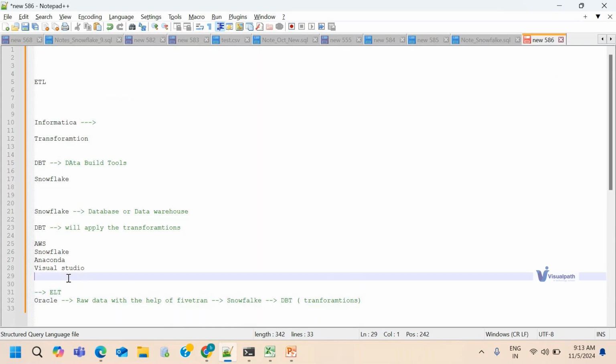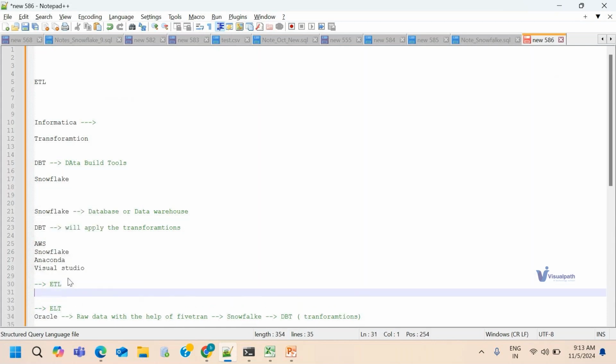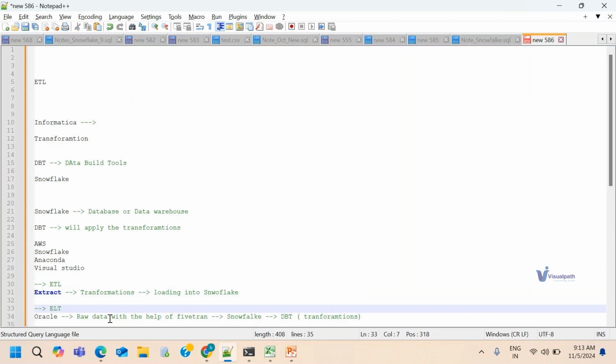So earlier days, what you had was ETL. What do you mean by ETL? Yes, you extract the data, transform, and load. You're applying transformations, and finally you are loading the data into Snowflake. Extraction, transformations, and loading, so these things are done in Informatica, any one of the ETL tools. But in case of the ELT approach, you are picking the raw data and putting it into Snowflake, then you are applying the transformation. That is the ELT approach.